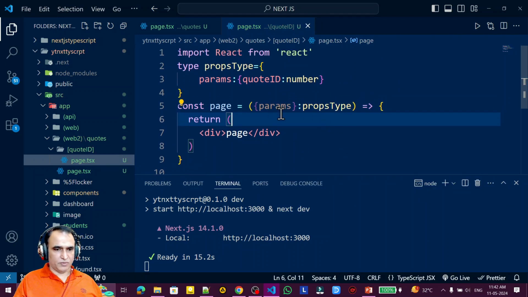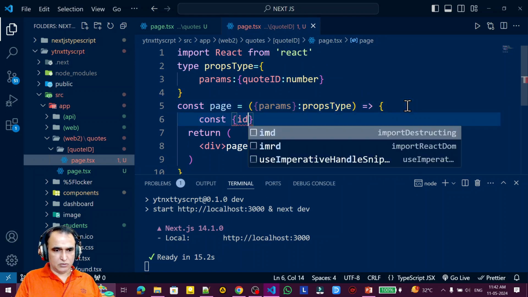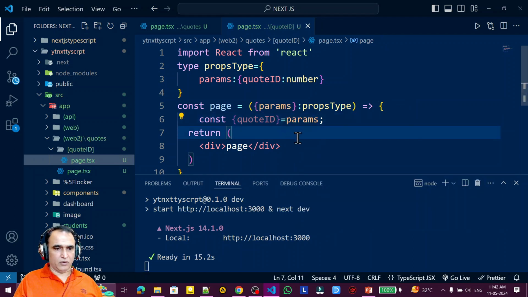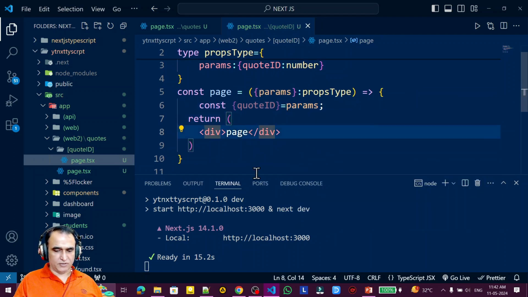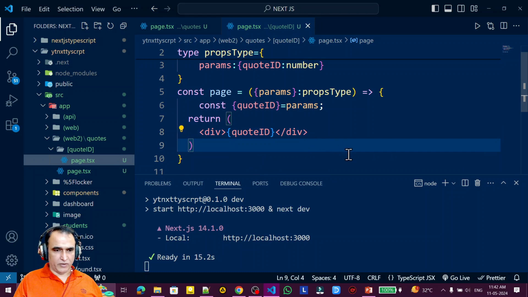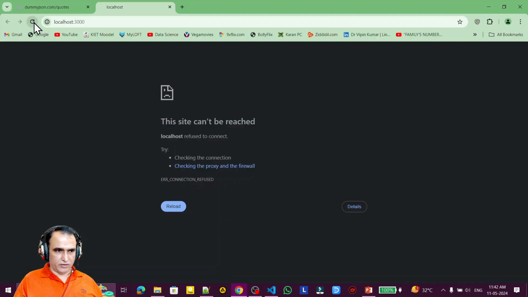So we have PropsType here for params, and from the params we can get the id also, quoteId. QuoteId is here. First of all I display quoteId here. After that I will display quotes also. I will create a function for that, but right now I do this because I have to run it first. So here I try to restart.